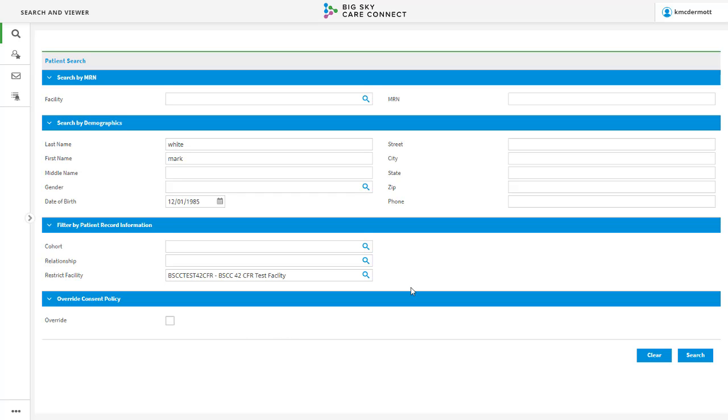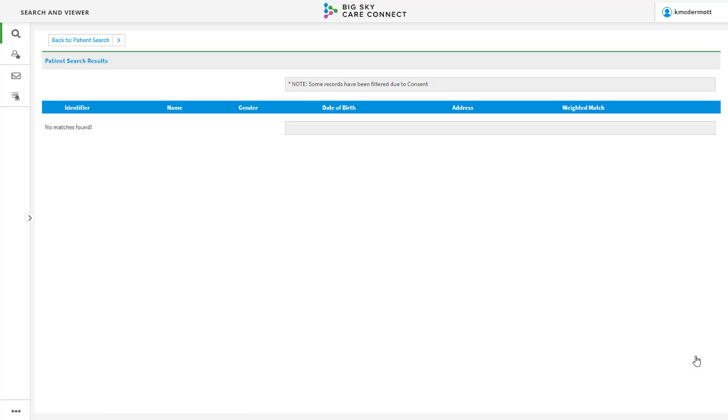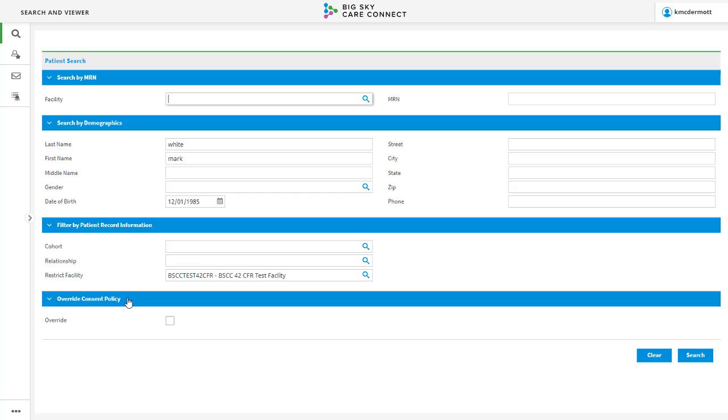To make sure the system locates the right patient, you should include as much information as possible. As you can see, we have a note that no matches were found and that some records have been filtered due to consent. If I am in a role that can override patient consent, I would want to go back to the patient search and override that consent to view the patient I need. In the Override Consent Policy section, select the Override checkbox.